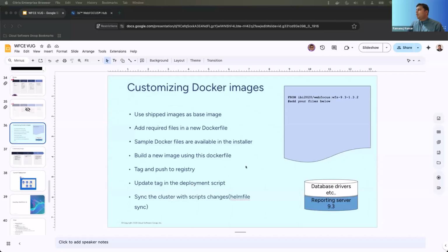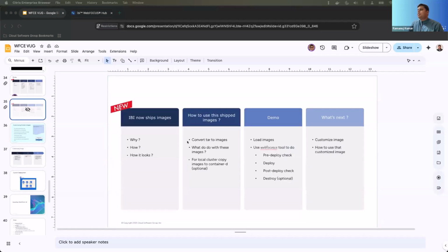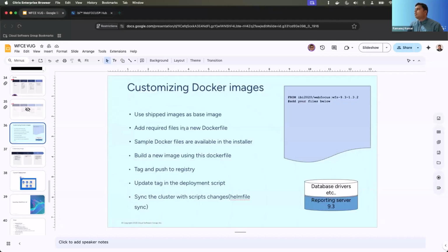And how you can do it is, if you see this image here, you have, let's say, the reporting server Docker image, and you can use this as a base image, and on top of it you can add database drivers or any library you want. The steps typically involve using a script image as the base image, and then creating a new Dockerfile to build images. The product also comes with sample Dockerfiles, so you can use a sample Dockerfile to build images. Then build the image, and then the normal process, you tag and push this image to the Docker registry.